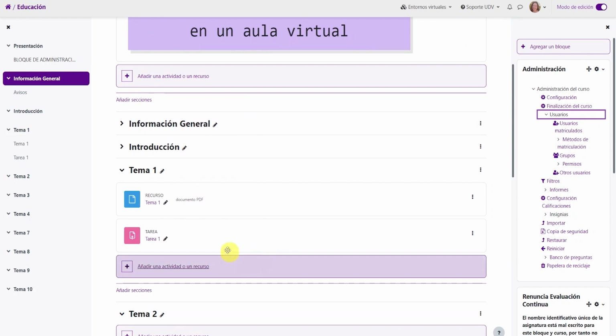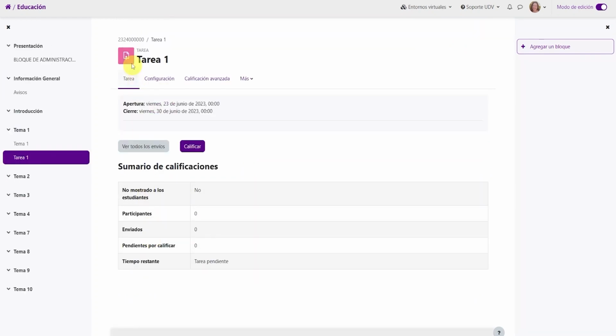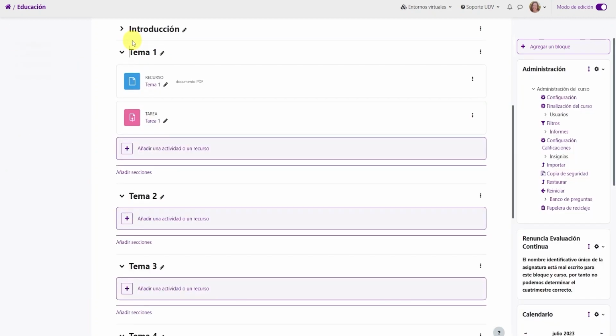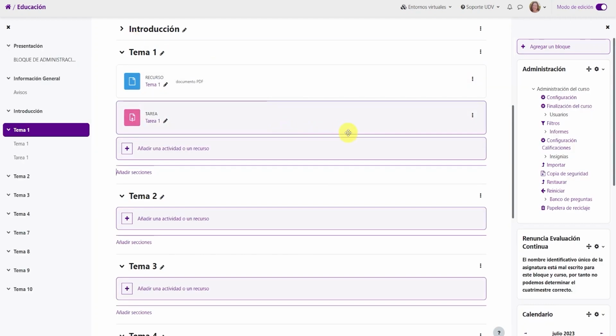At this point, if we access any activity, the breadcrumb path of our location is displayed at the top. First is the short name, which corresponds to the subject code or virtual classroom. If it appears in gray, it indicates that the classroom is not yet visible to students. Next, we will modify the short name and enable this virtual classroom.